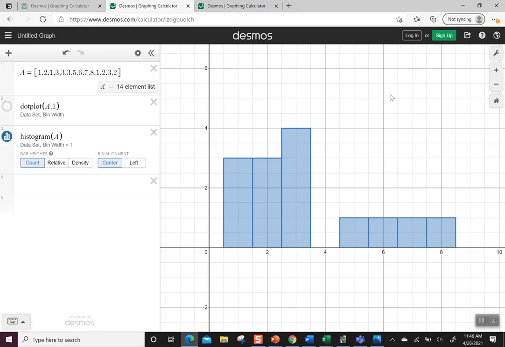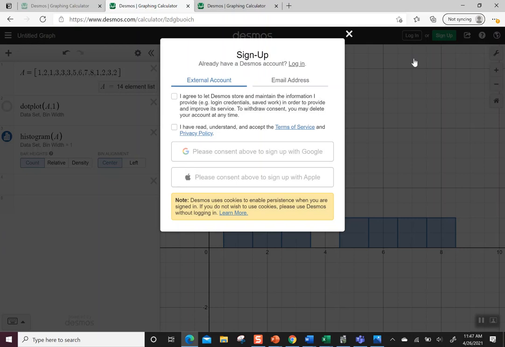Sometimes you might find that you need to stop working on something and come back to it later. It might be helpful to create a Desmos account so that you can save your work. So to create an account, you just click on sign up. It'll ask you to accept the agreement.